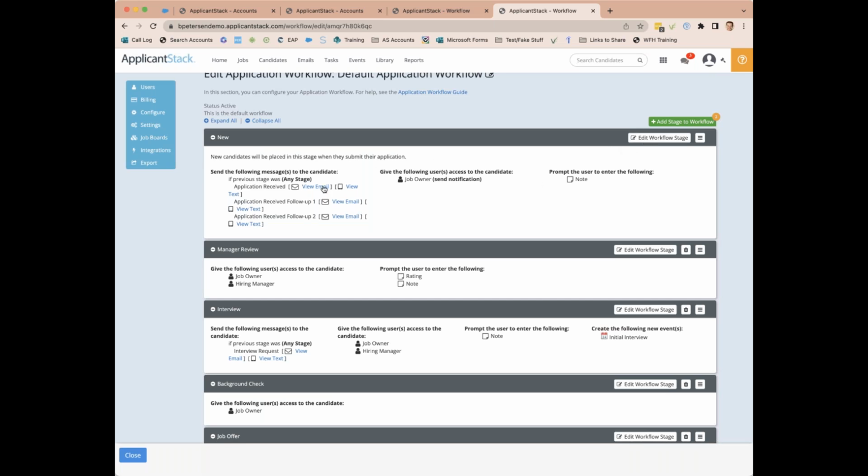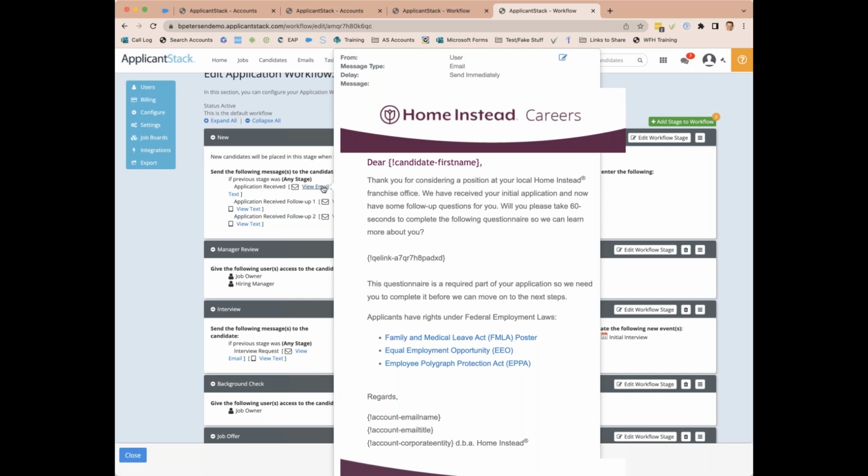The first message looks like this, and for those of you who are with Home Instead, you'll recognize this. We're using your logo, thank you for that. This message is an email, and it has some graphics in it, a little bit of HTML, so we can make our emails look nice. You'll see it says Dear Candidate, which addresses the candidate's name. It's a merge code that pulls their name from their application, so we can personalize the message. Thanks for considering a position with us.